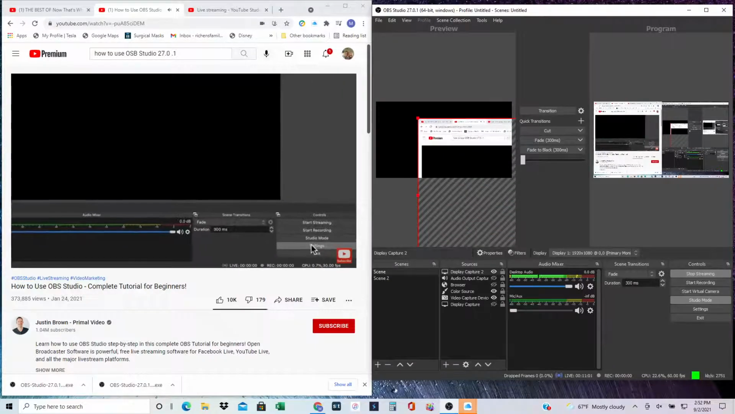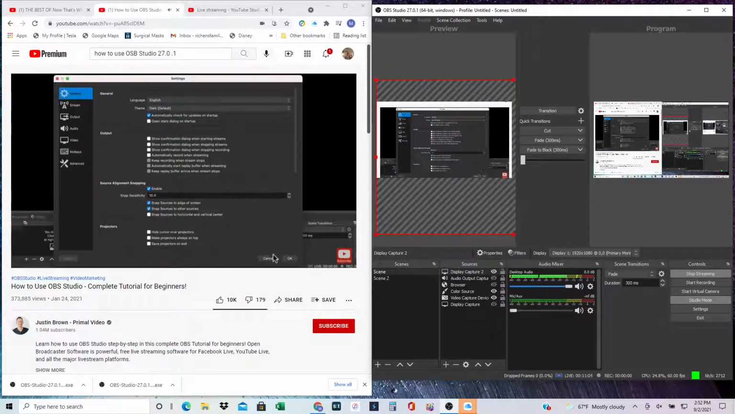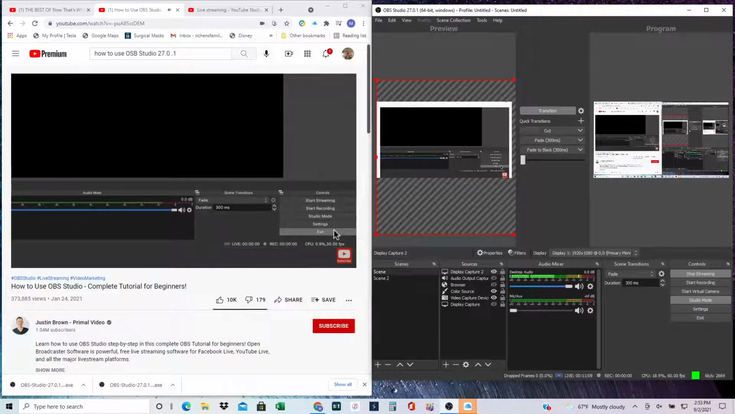The next one down here is the settings button. This will bring up all of the settings for OBS. Now we will jump back into this one very shortly. Exit, it's pretty obvious, it's going to exit the app.